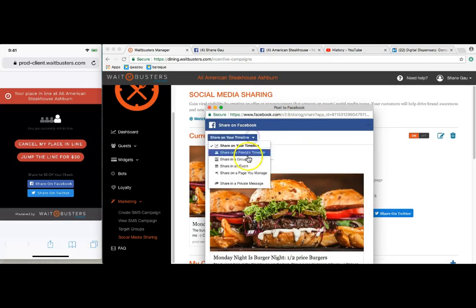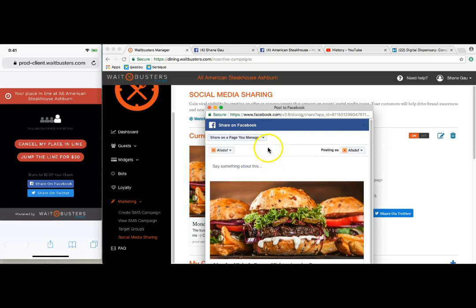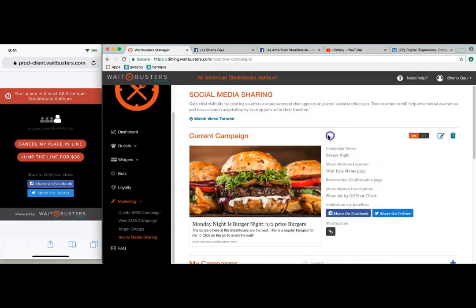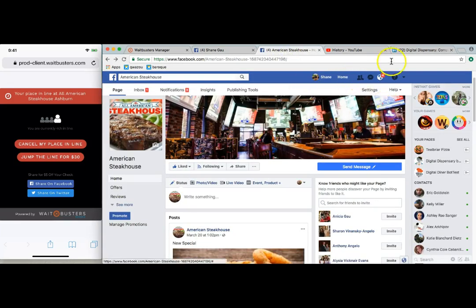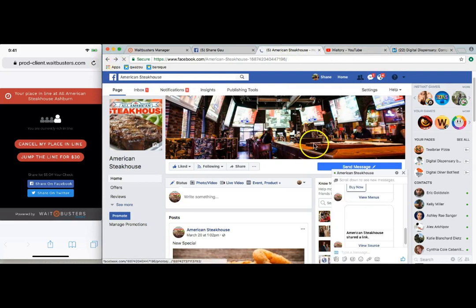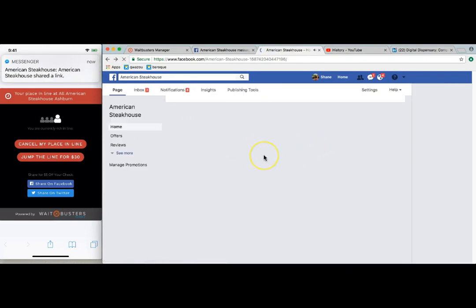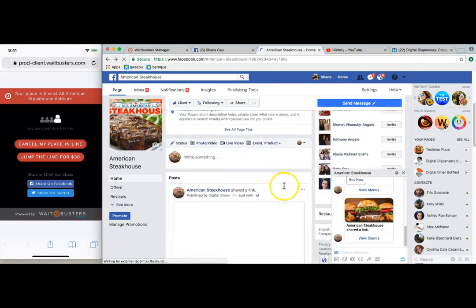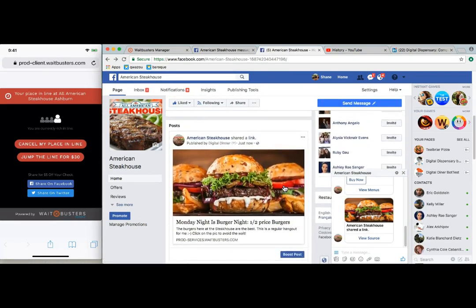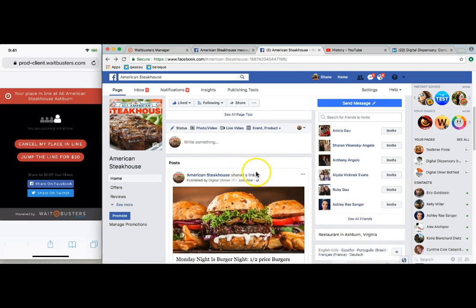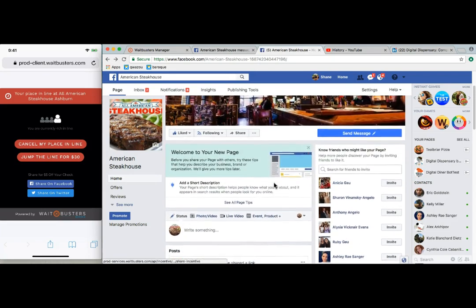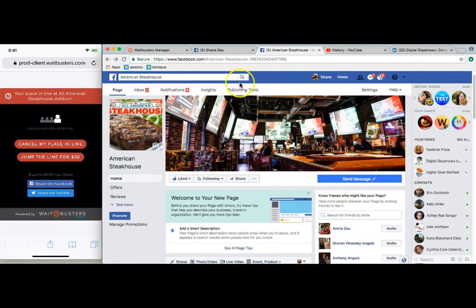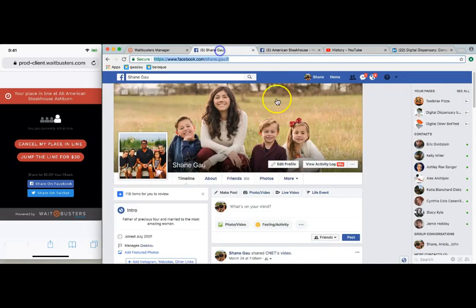I'm going to decide to post this on my page. I manage the American Steakhouse page. I post this to Facebook. I go to the American Steakhouse page. Let's just refresh. And as you can see, it is now here, Burger Night right there. So this is the restaurant creating a promotion that they can push out, which is great, with just one click.